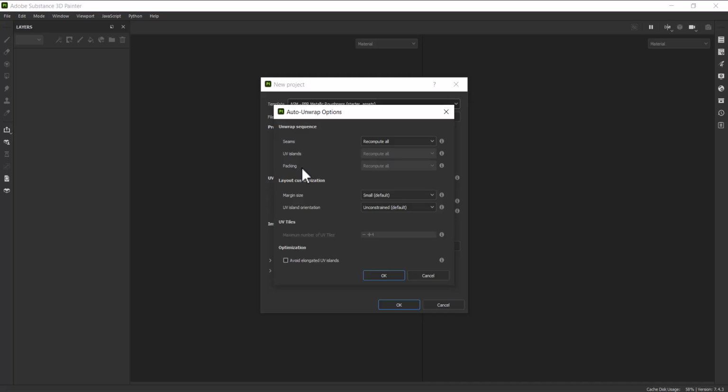This option completely recalculates everything, from defining seam lines to packing textures. There is another option that only fixes missing or incomplete UVs. And this is the layout customization option. Margin size: we chose to set the UV spacing to small. And another one, UV slant orientation: we chose default. By default, the software's algorithm determines the cluster orientation. There is also an option to align clusters based on the model shape, which might yield better results in some cases. We chose the first option.